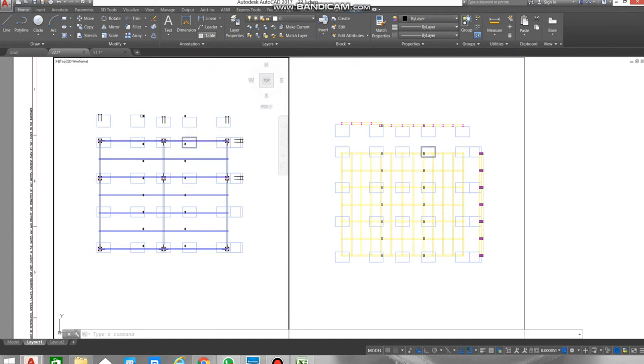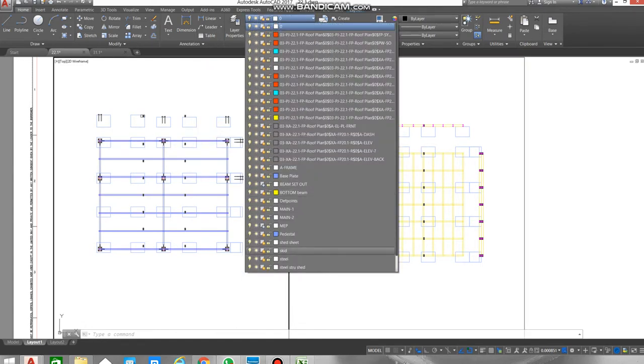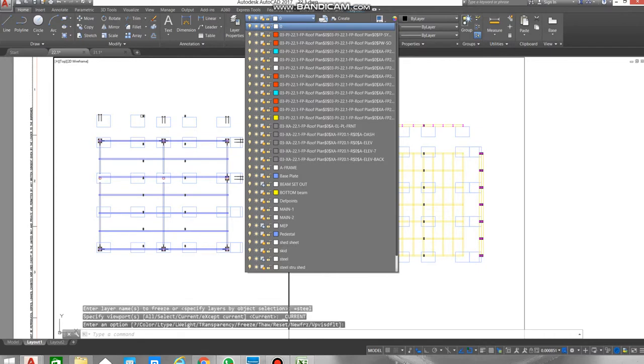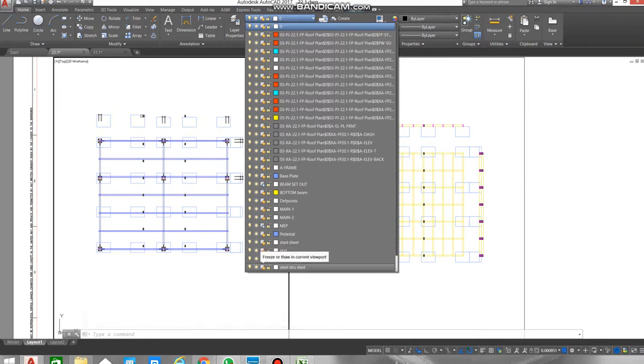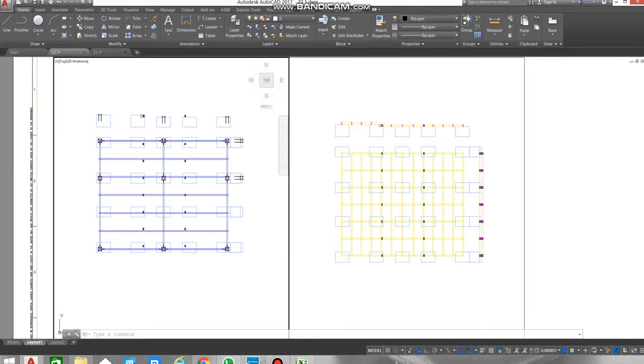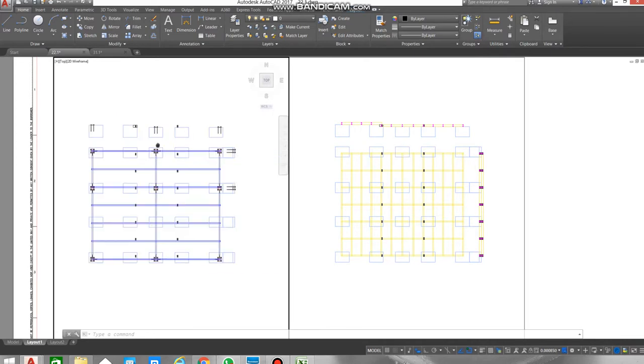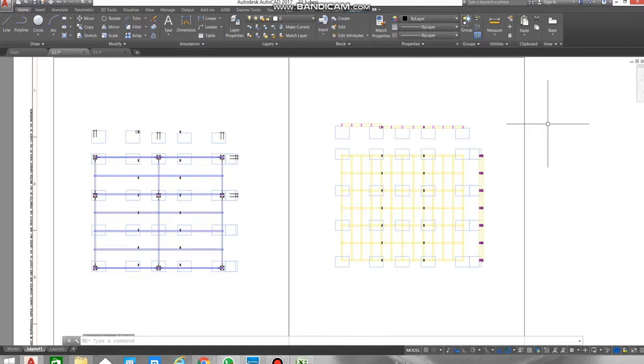Okay, so now it's easy. You see the same drawing. You just switch between the layers, and we don't need to make too many layers. So you make one drawing, and you can make so many viewports, and it's easy like this.